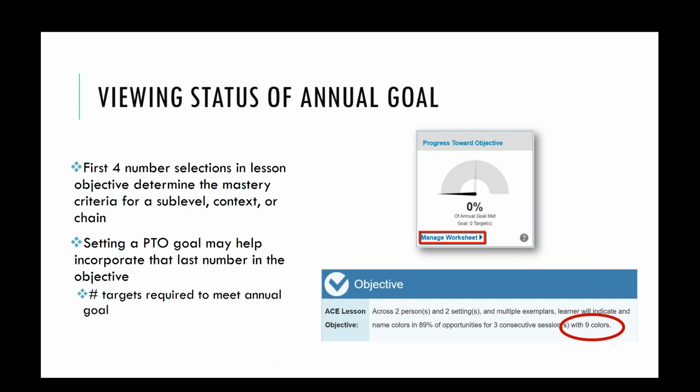Another question that we get asked a lot, which is certainly related to status, but a little bit different, is how to look at progress towards my annual goal. We talked about how the first four numbers in that lesson objective really determine mastery for a sublevel, context, or chain. If you want to look at how you're doing towards meeting your annual goal, so it's a bigger picture, then what we really recommend is that you set up the PTO, or progress toward objective goal. This is going to help you monitor how you're doing towards that bigger picture, because it incorporates the frequently overlooked last number in the objective statement, which is the requirement for how many targets or other conditions, again, for the annual goal to be met. And so PTO is a great way to set that up and keep looking at that bigger picture.